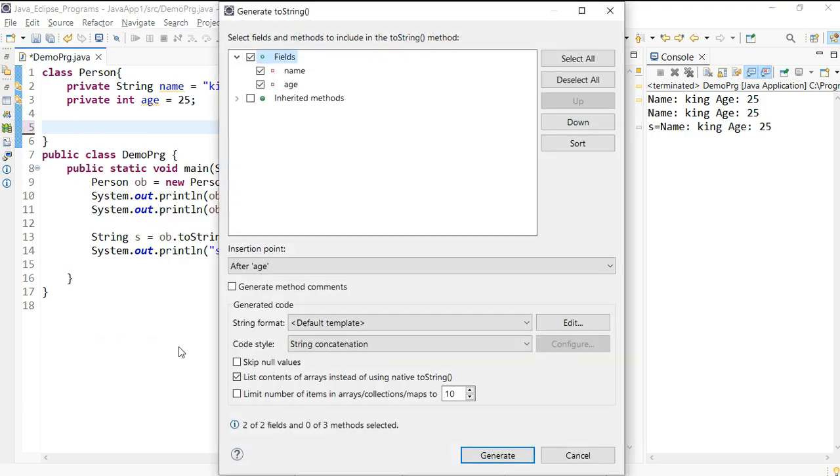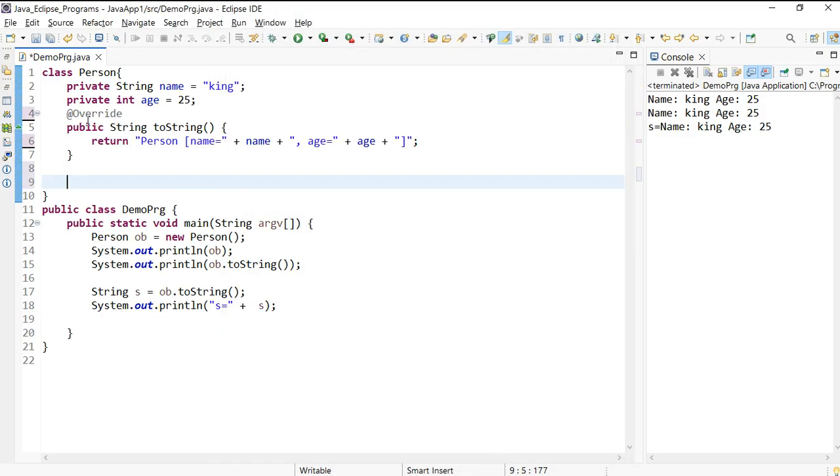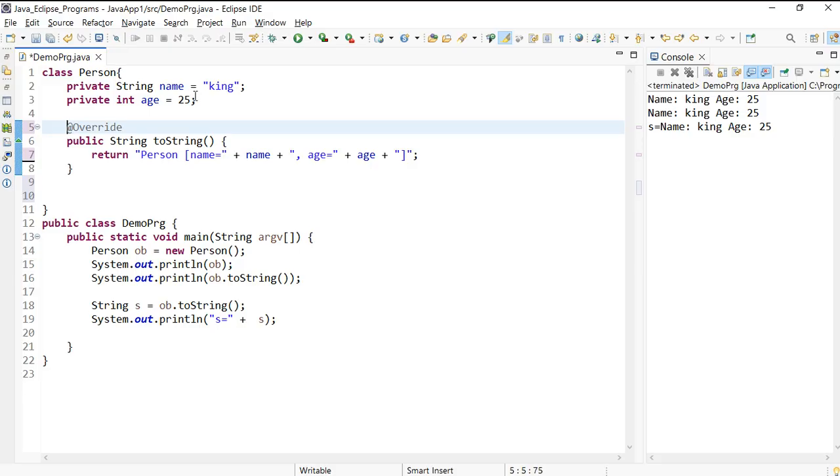Just click on it. Now select the fields that you want to return, name as well as age, and just click Generate. That's it. Now see, the toString method is automatically generated for you, and you will also get the Override annotation. No problem if you remove it, nothing happens. If it is present, nothing is going to happen.